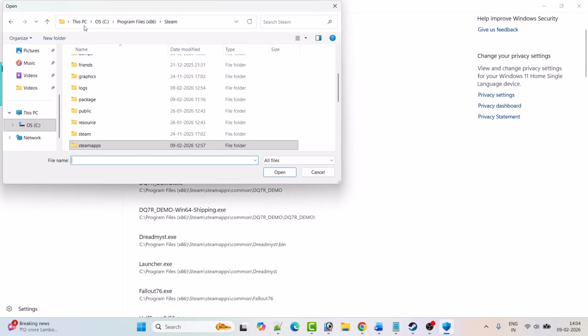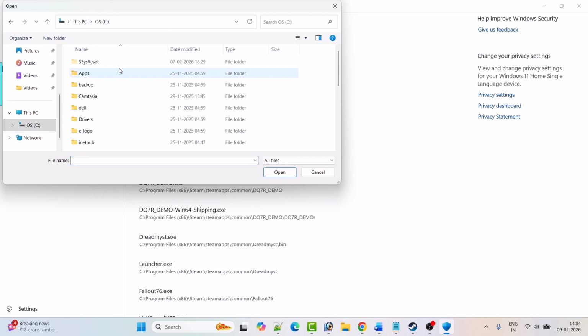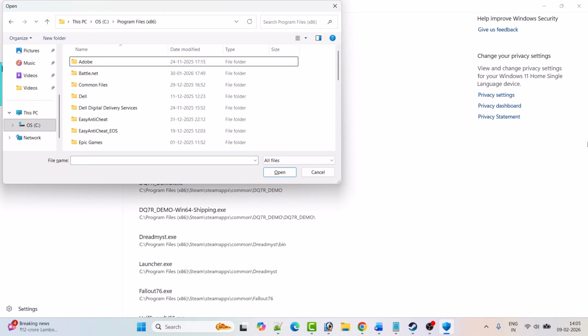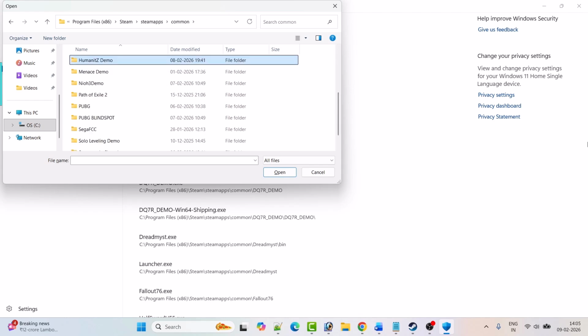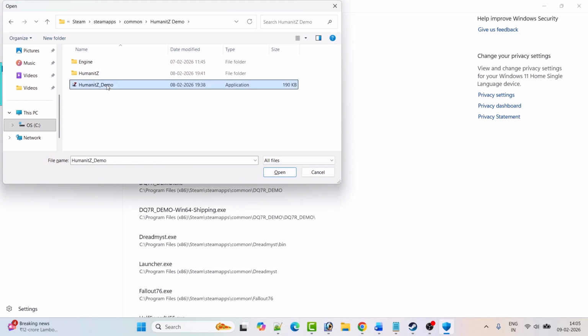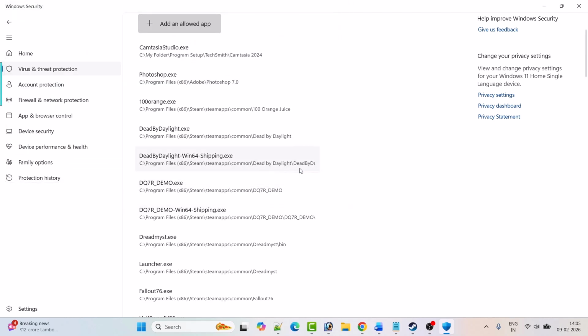Now go to the game installation folder. Open C drive. Open program files x86 folder. Open Steam folder. Open steamapps folder. Open common folder. Open the HumanitZ game folder. And then select this exe file and then click on open to add it to the list.